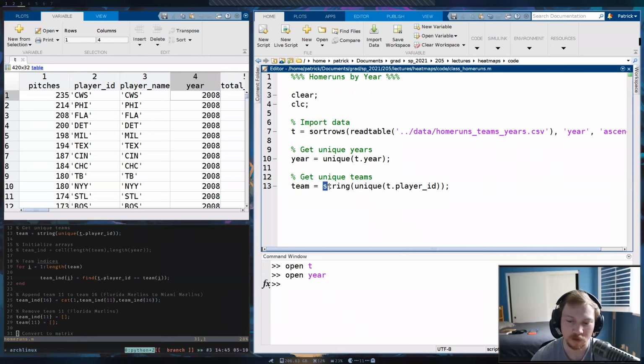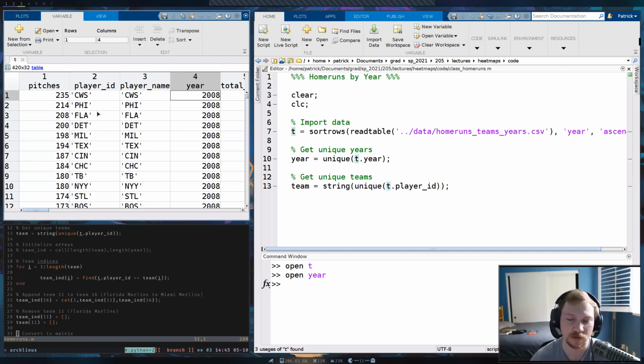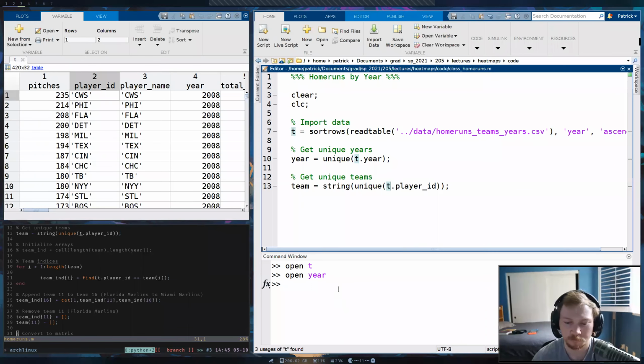Okay, so I'm converting the cell array to a string array, and I'm using the unique function to find the unique teams that we have, which is in this column here. It's called player ID, but this is the abbreviation for the teams.